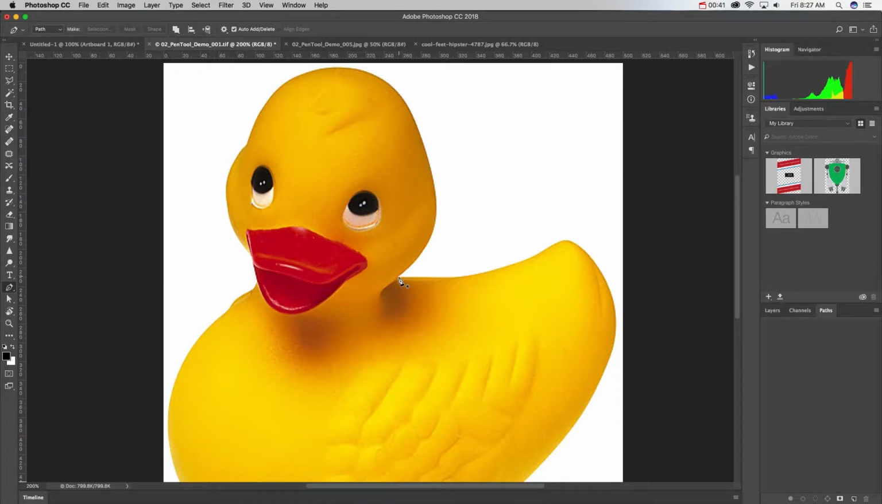Now, I have this on the path option. This is going to be created inside of the paths panel, and we're going to choose where we want to set our first point. Now, I can click and I can drag out this handle, and what that's going to do is make my first curve come in this direction.